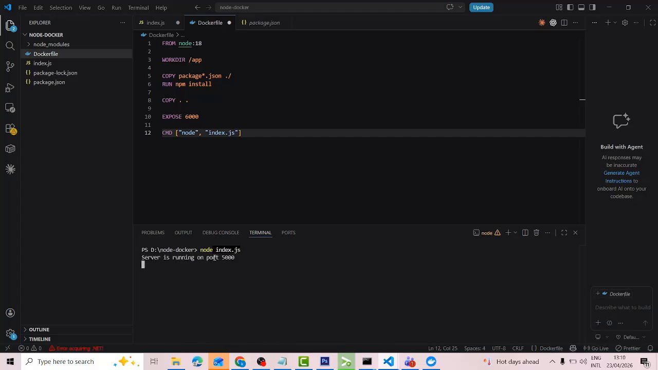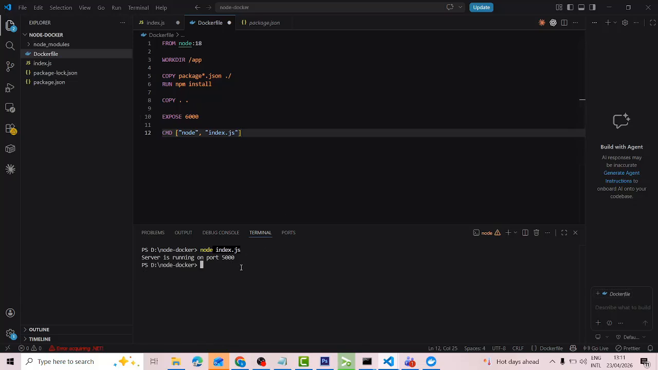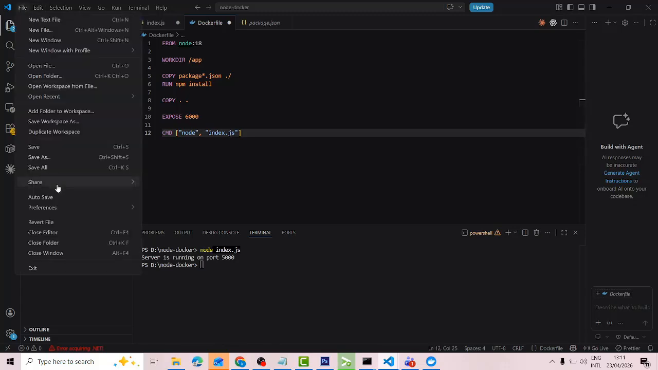Here the port is implemented and it is running. This is how we have run the project. I haven't saved it, that's why the port is not changed. So I'm going to cancel it and save this project.